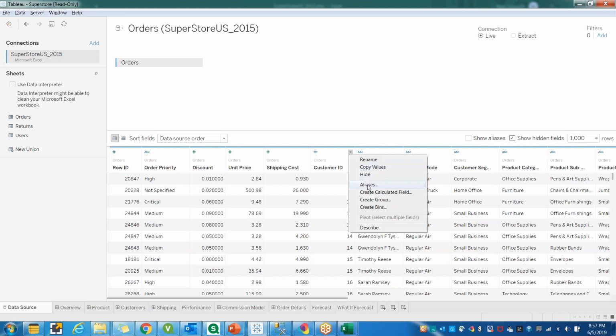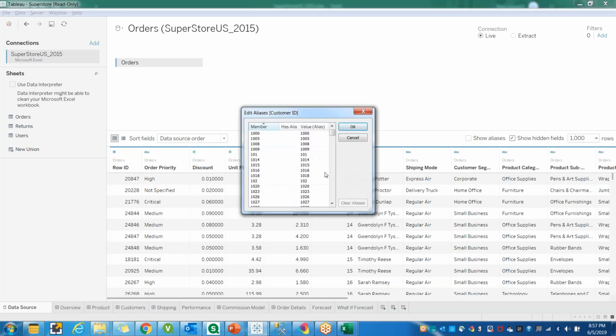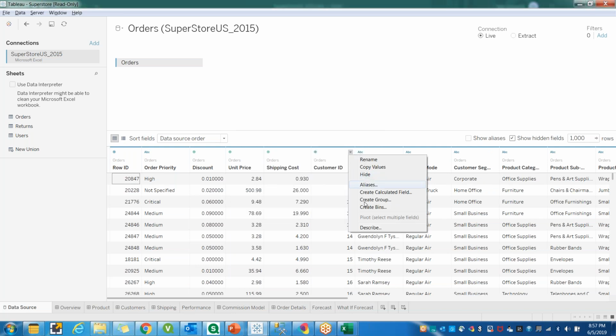Then renaming is aliasing, just rename the column or alias. We'll come back to this aliasing part. The bins and everything will come back. Rename we saw.